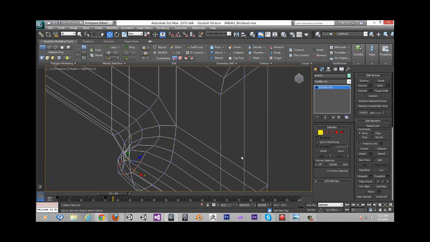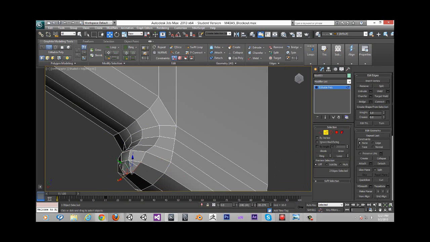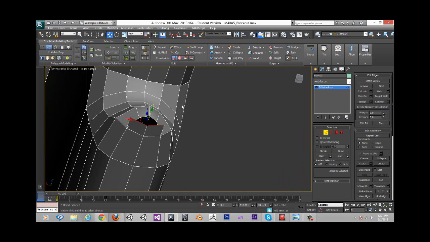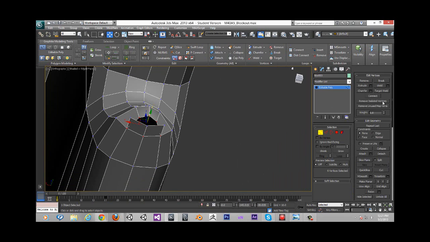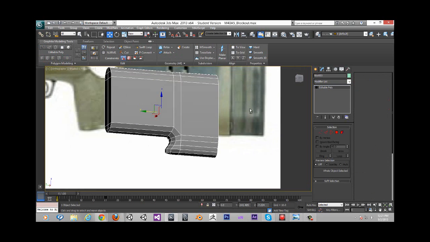And now we just go back to the vertices, or the edge I mean, and we pull that out. You guys already know the process. Target weld time. Alright, so it's that part. That's done.